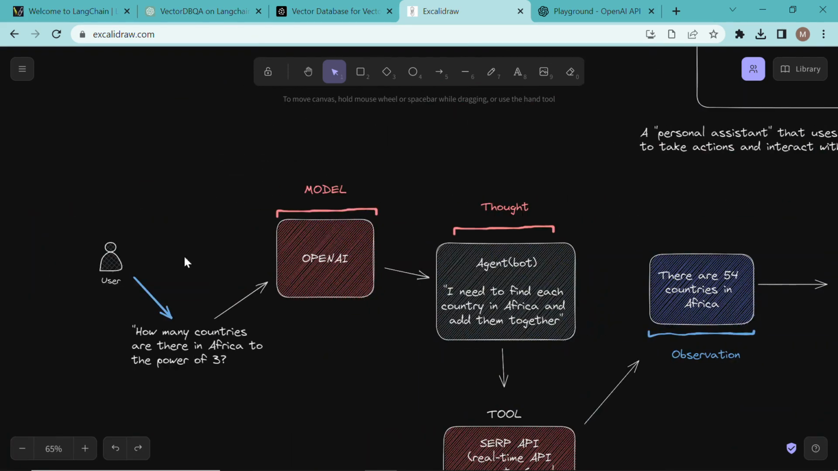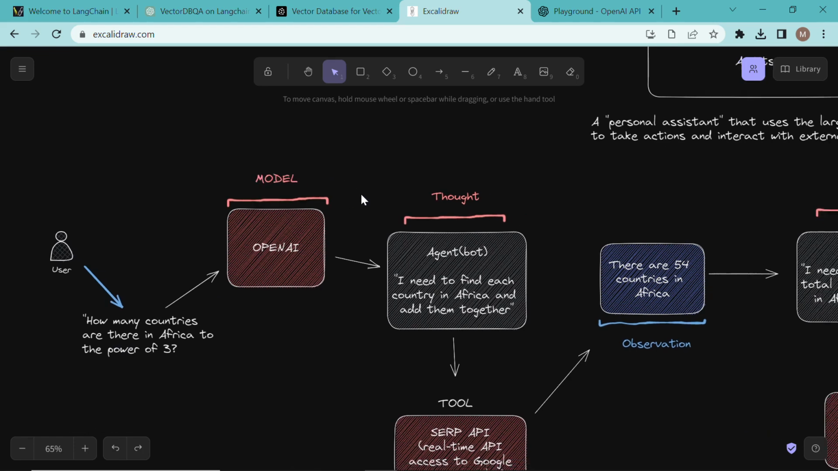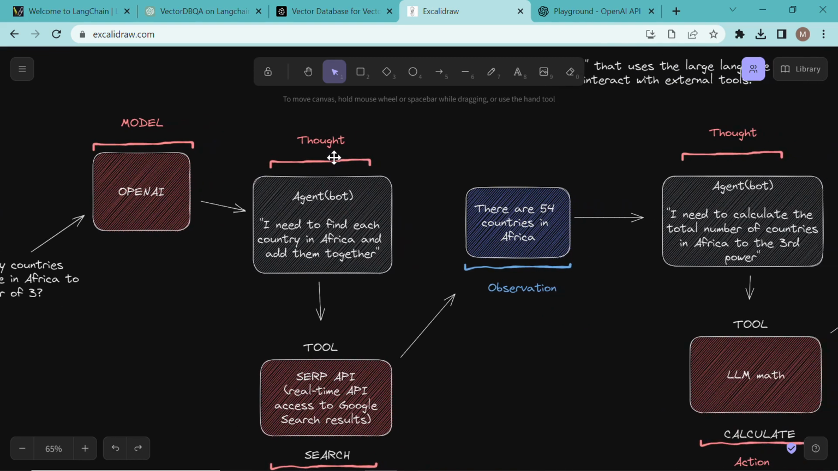So what do I mean? Okay, let's start from here. We have the user, and the user says, how many countries are there in Africa to the power of 3? I know this is a crazy example, but just stick with me here. They send this question to OpenAI, for example, the model, and the model basically speaks to this agent or this bot, and the bot thinks to itself, well, I need to find each country in Africa and add them together. That's the first thought that this bot has.